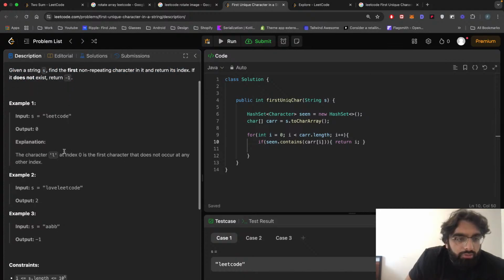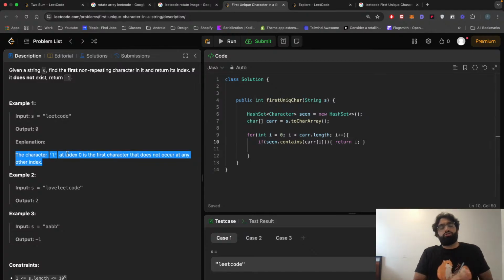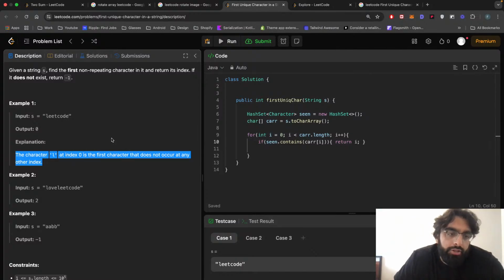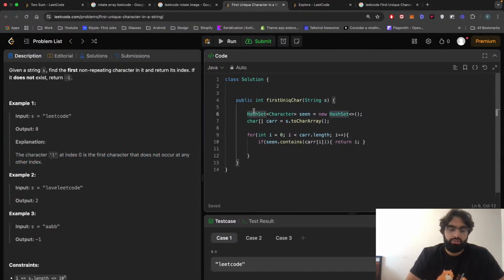Find the first non-repeating character? Oh, dude, I'm tripping. I thought we were finding the first repeating character and returning the index. We're finding the first non-repeating character. So let's just do a hash map of characters and integers and do a double pass. First pass, we do a count. Second pass, we do an index check.